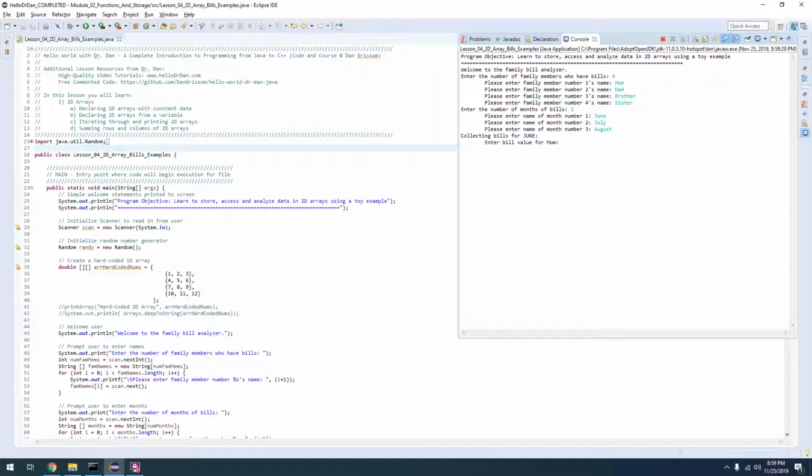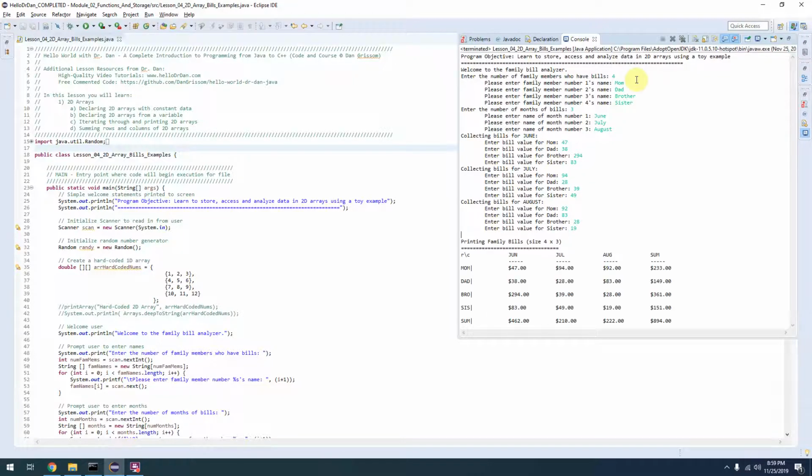Okay, then it's going to collect the bills for June, so enter the bills for mom. I'm just going to kind of type some numbers in here. It's going to do the same for July, for mom, dad, brother, and sister. Okay, and then it's going to print out a huge 2D array.